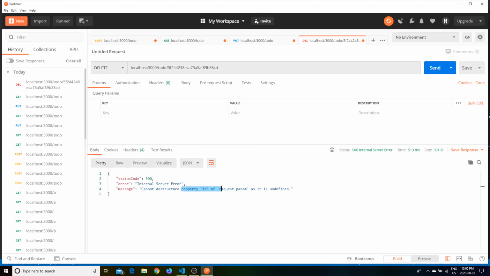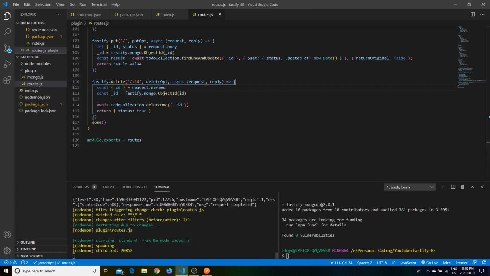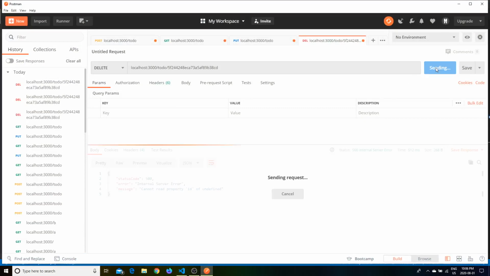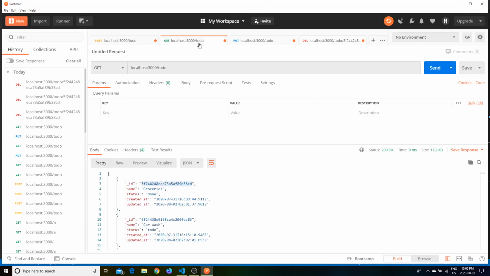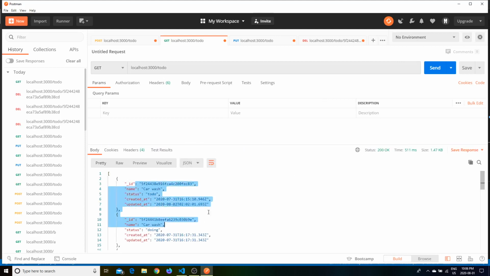Cannot destructure property ID as it is undefined. Yeah, it's actually params over here instead of param, because it's plural. And then we send that in, and then there we get the status return true. So this was this groceries over here. So now if we send in another request, our groceries object is not available anymore.